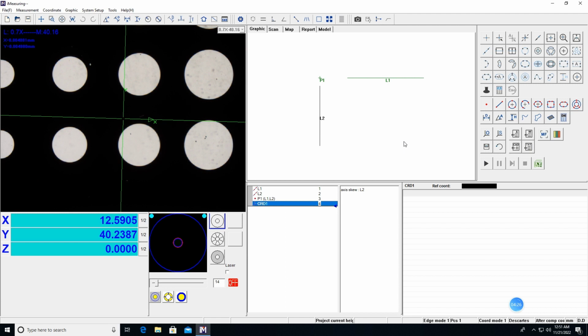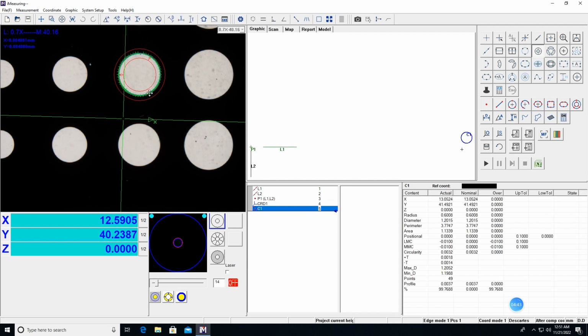Now I will show you how to measure the circles. Click this button, you can press 3 points to build a circle. Double click to build a circle. You can see the diameter here.